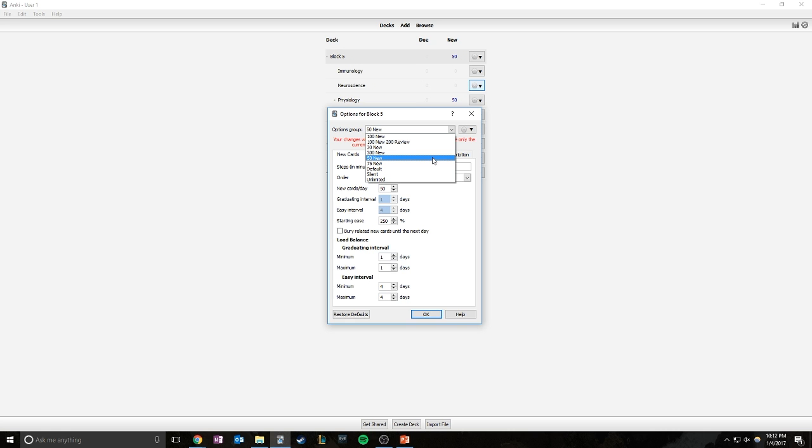What's nice about Anki is that you can have multiple settings across different decks. I typically name my settings by how many new cards per day are set up for that options group. For example, this options group has 50 new cards per day, so I name it 50 new. Here are the settings you'll need to change to make Anki work most efficiently, in my opinion.